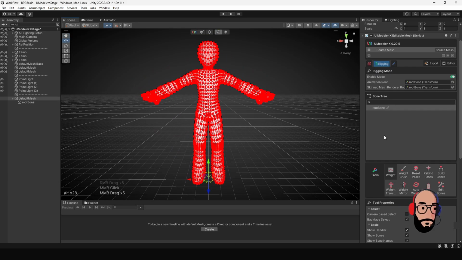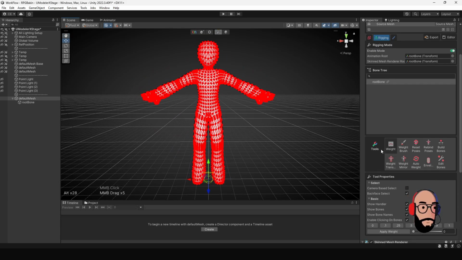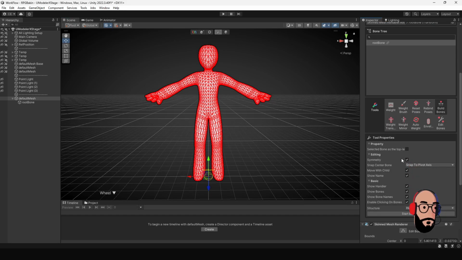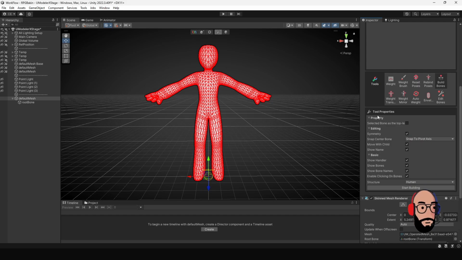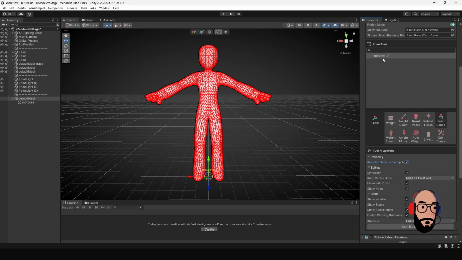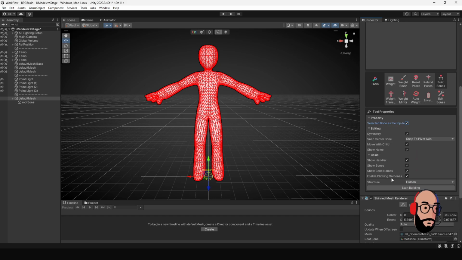Of the tools, the first tool of the rigging section we're going to use is the build bones tool. Below that, you're going to see the tool properties. What we want to do is select bone as the top. So we're going to select this here, and that's going to be our root bone. Below that, we have a few other things. We can toggle these things off and on. We don't need to mess with any of this. The only thing we really need to be concerned with right now is changing the structure. But because it's a human, we need human. So the first thing we want to do is click on start building.